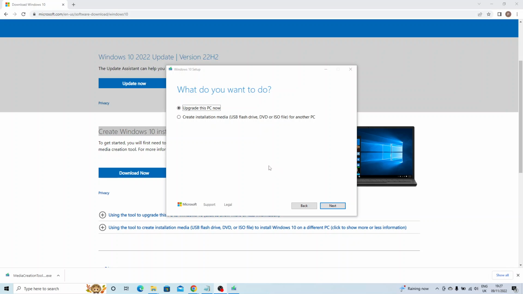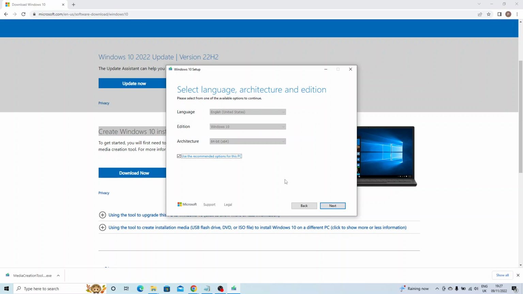Okay, now you can see we're ready to go again. It's asking us what do we want to do? Do we want to upgrade this PC, which we don't want to do? We want to create installation media. You can see here it's asking us, do we want to create an ISO file, which we do want to do. So I'm just going to hit next here.